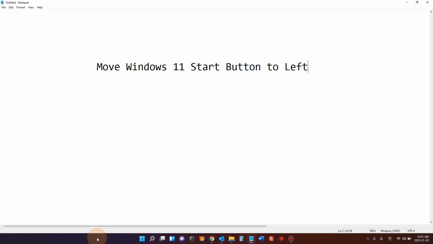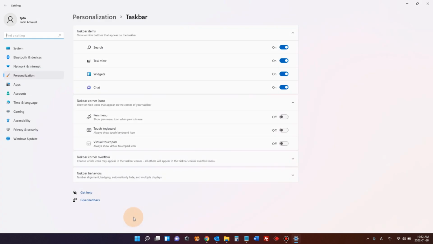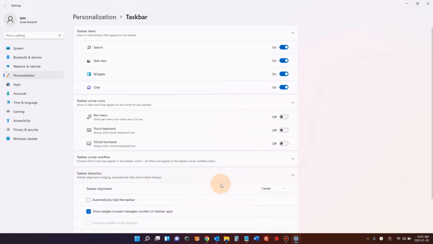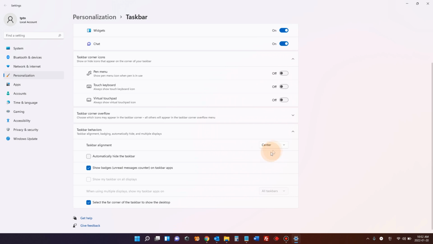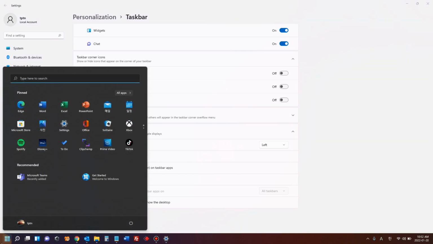Bring your cursor to the taskbar in an empty space, right click, Taskbar settings. You'll see something like this. In the bottom, Taskbar behaviors. Click that. Right here, Taskbar alignment. It's Center. Change it to Left. And look at this. It just looks like Windows 10 again.